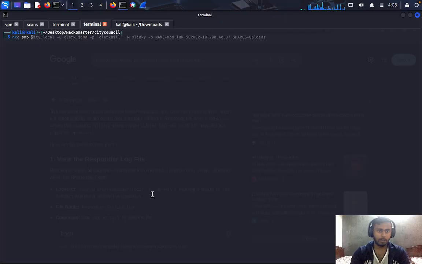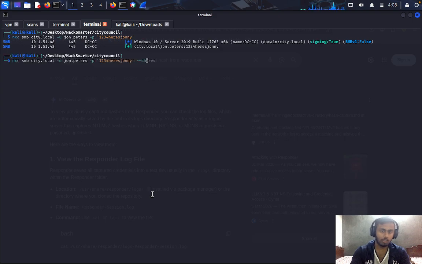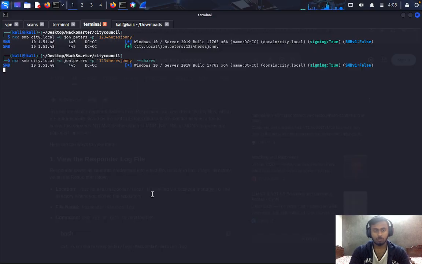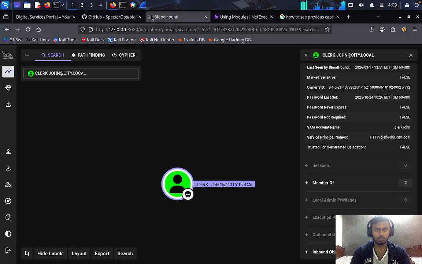Let's confirm that these credentials are valid. I would use nxc smb with the city.local domain. User is John.Peters and password is this. Let's first confirm if we are able to access. This is a valid credential, I believe. Yeah, so it is valid. Let's see if any more interesting shares are accessible. Till then, we can see BloodHound for this user, if he has any interesting permission.